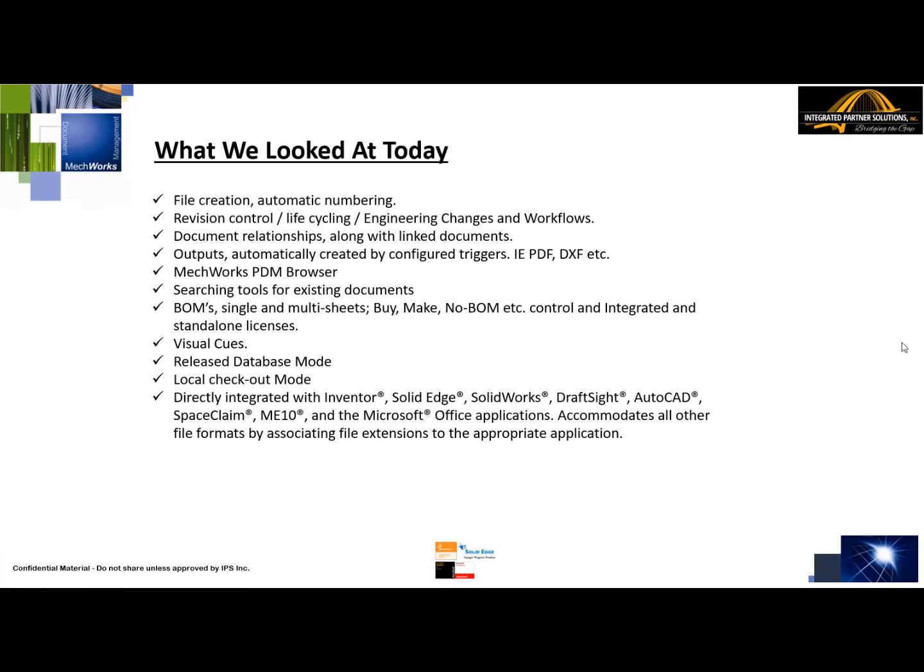So, what did we look at today? We created a part with its drawing and had a quick look at the automatic numbering. Remember, that has its own webinar. We took that part and did some revision control, life cycling on that part. We looked at the engineering changes and workflow, went through that very quickly because, again, that has its own webinar.